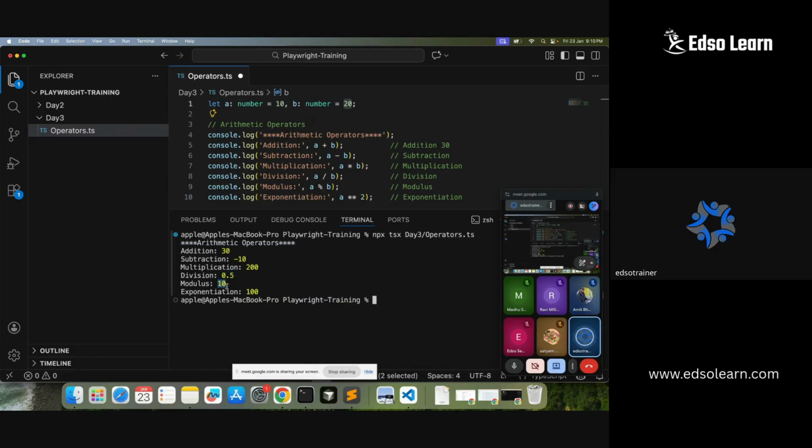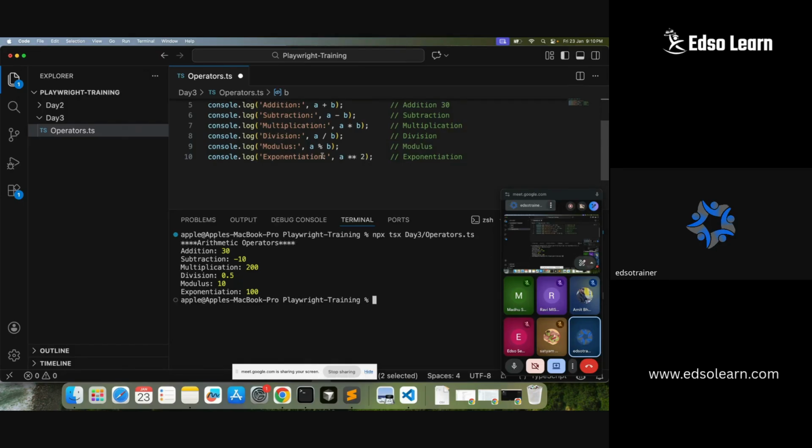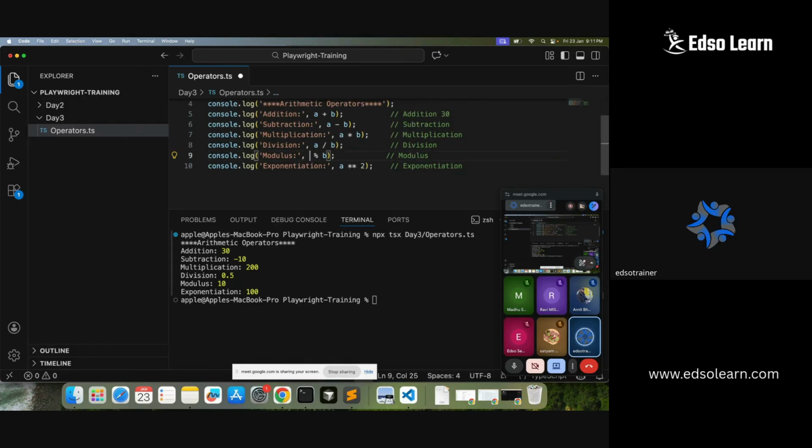Then it is given as a modulus. Okay, modulus. Oh, it's changed. Just a minute. So you can see modulus is 0. The quotient comes as a 0 value.